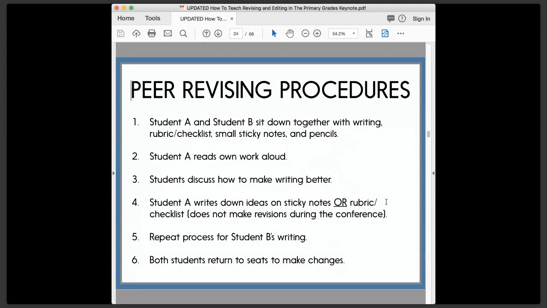So all of that is to say, that's why I have them quickly mark stuff on the rubric, or little ideas if they can write quickly enough, or just missing periods and stuff go on the sticky notes. They switch roles, so they do the same thing for the other child's piece of writing. And then they go back to their seats, they make changes there, and that's pretty much the whole process.